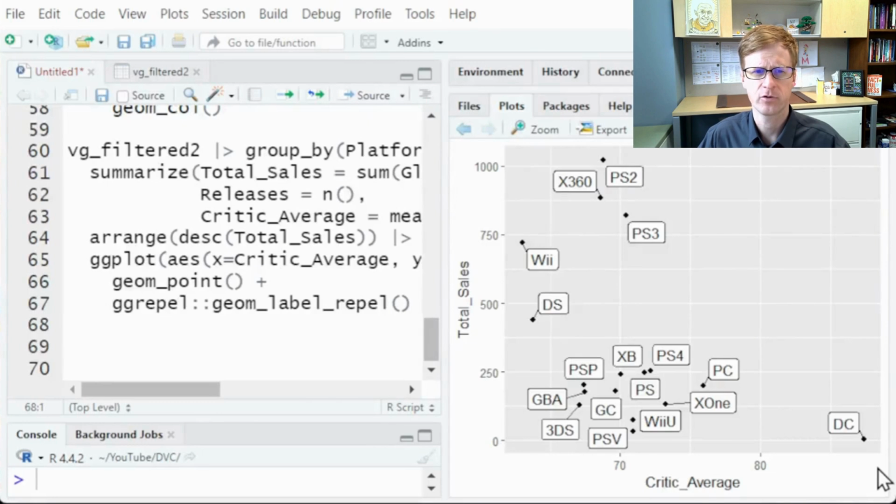See a very high critic average. The high selling platforms had plenty of good games, but also plenty of bad games. They brought the average down some. Again, this plot isn't very beautiful, but we can do beautiful another day. Today, we're just doing our job. We're doing it the best we can.